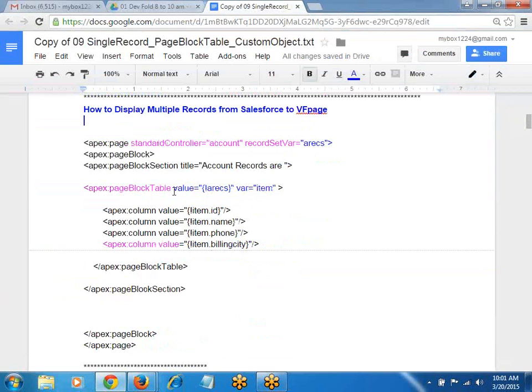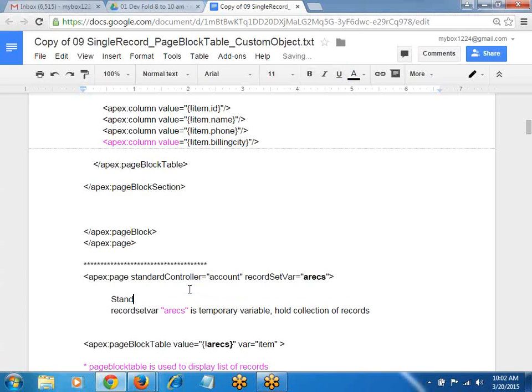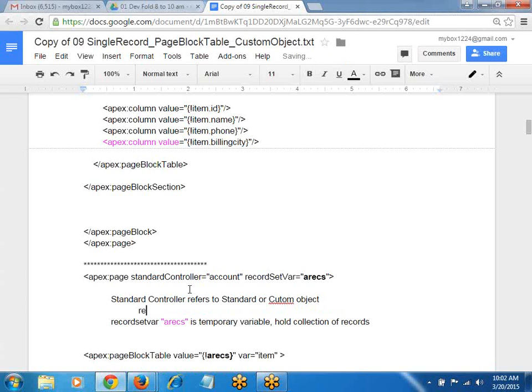Page block table display and apex:column. Whatever the record set is, all the records go to arex, and through that page block table I am displaying them. So standard controller account, record set records. Standard controller refers to which table? Standard or custom objects. It refers to any object, but only one object.